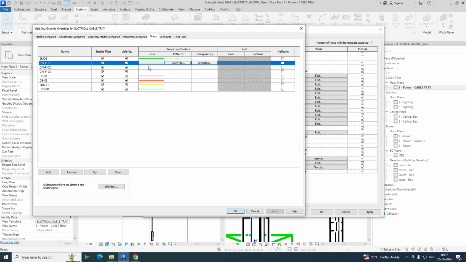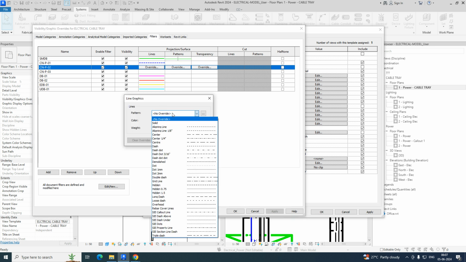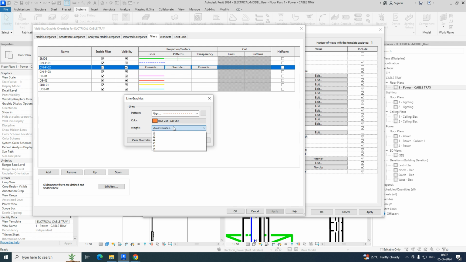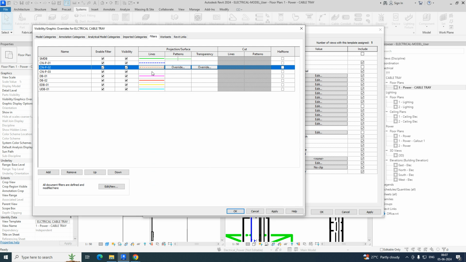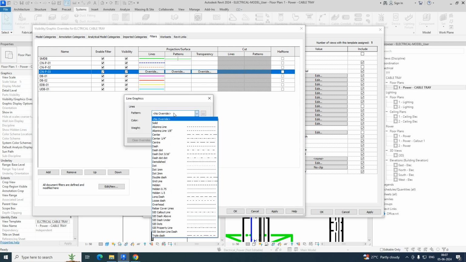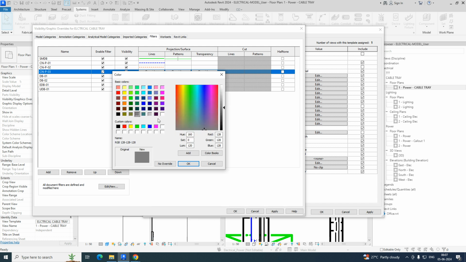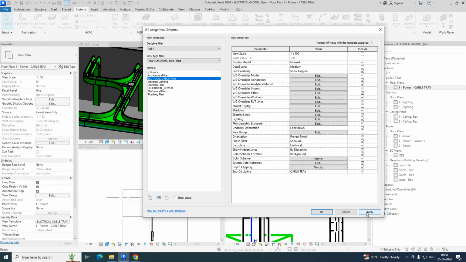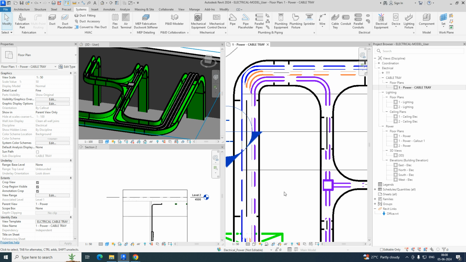For example, in the plan I am just choosing the kind of things like this. Then I'm giving a red or some other color for that one, and giving a 4 for that. And here also I'm giving the dash dot or something like that, and you can give the color for this one. For example, I'm choosing this color. Just click OK and give a line weight of 4, apply, apply, OK. So that all are created over here.